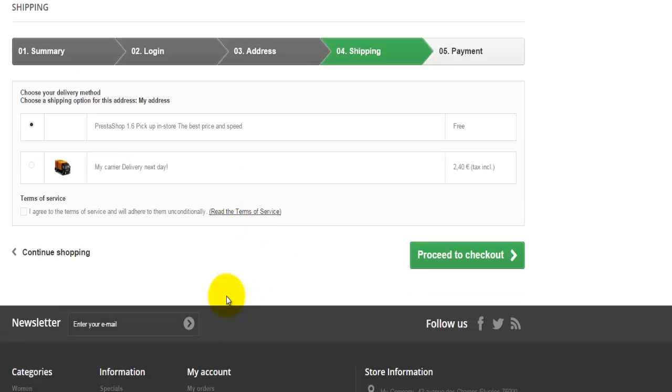Now we come to the shipping, and at the moment I only have two options here. So there's a PrestaShop pickup in-store service, and there is my courier delivery the next day. Okay, so let's choose this one, and what I need to do is agree to the terms of service, and I'll hit proceed to checkout.